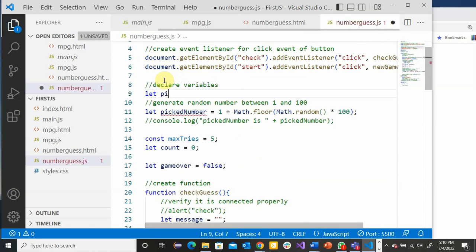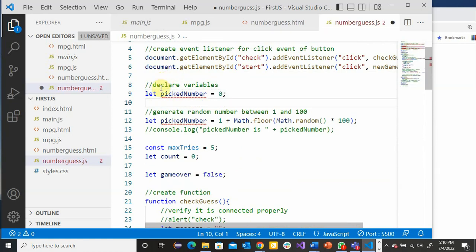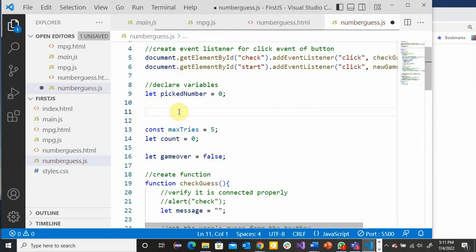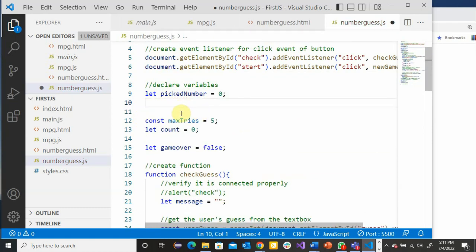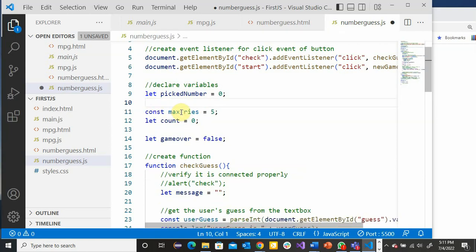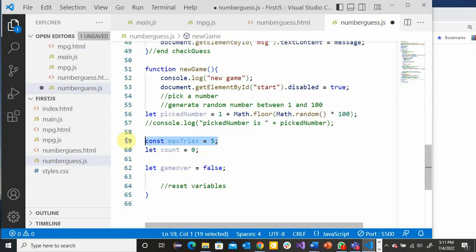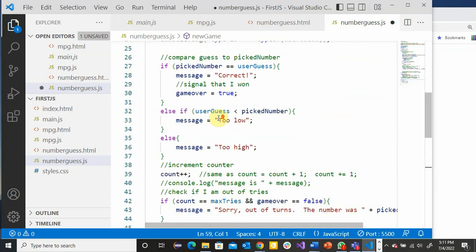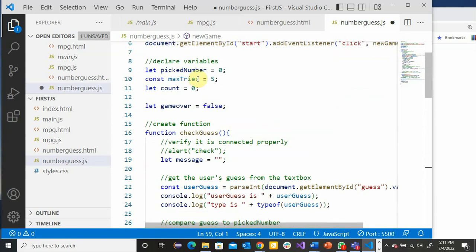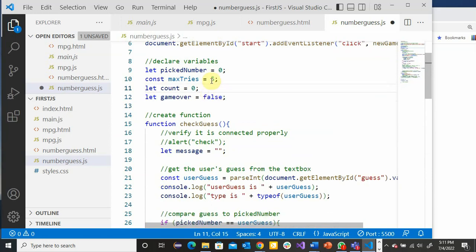So I'm going to say let picked number equals 0. We're going to get rid of all this other stuff, right? It's upset now because it doesn't want me to create it twice. I'm going to say my max tries can stay here. We're not going to want to put that down here in this function. So let me take that out because that only gets assigned one time, right? We've got let count equals 0, let game over equals false. So that's fine. All these variables get created at the very beginning.